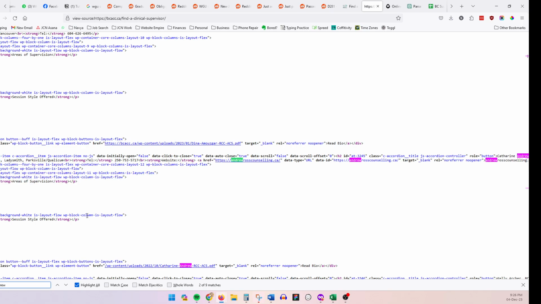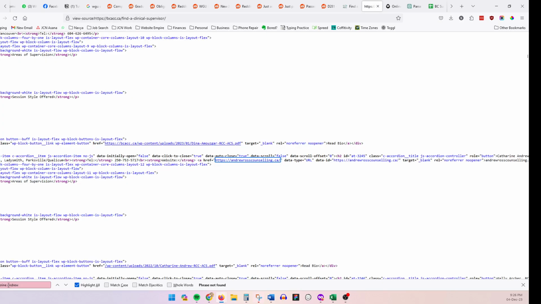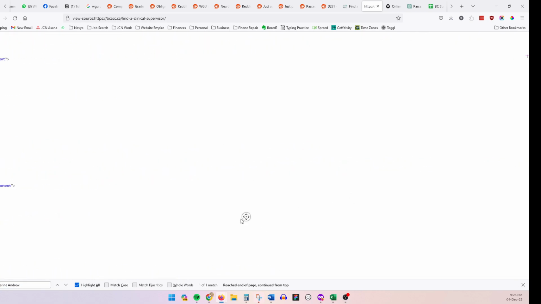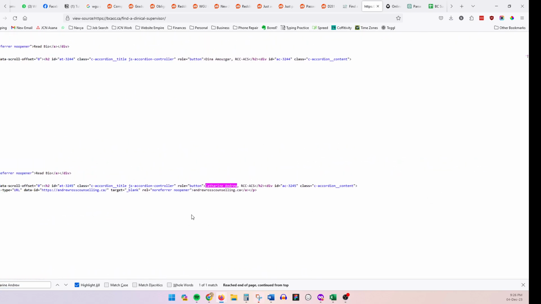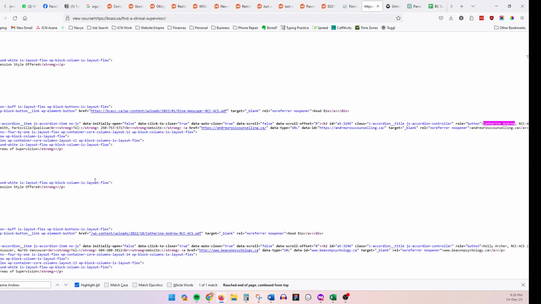Catherine. What's her name again? Catherine. Andrew. I'm picking someone in the middle on purpose. Okay, so there she is, right here. And we can see beside her name, they've got the link to her website, and I've got a bunch of other data here, her phone number and all that type of stuff.